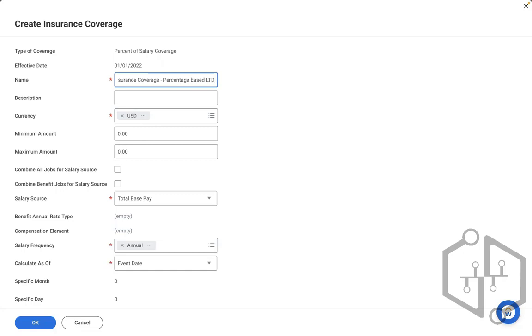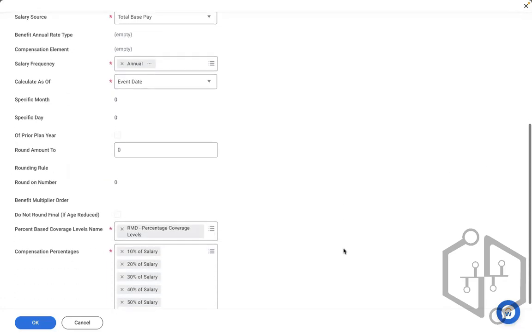The reason why I'm giving RMD, etc. is just to remember what we configured right here. Or we can also denote this way, insurance coverage, percentage base, like that. Okay. Any questions, ma'am? Yeah. No.